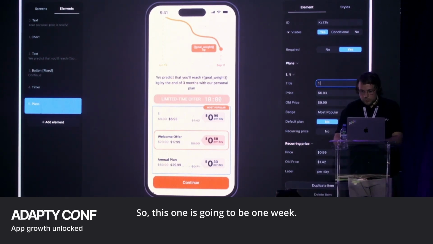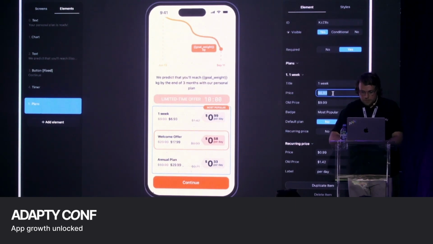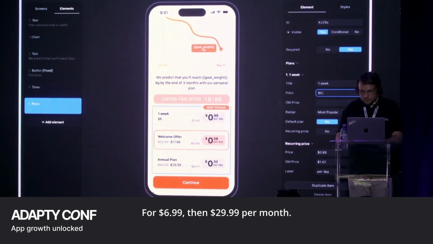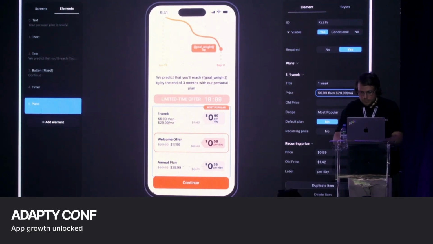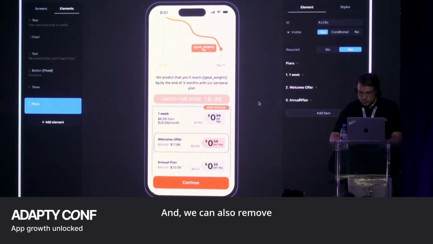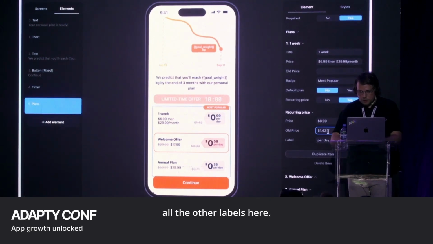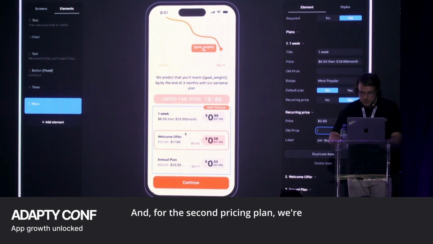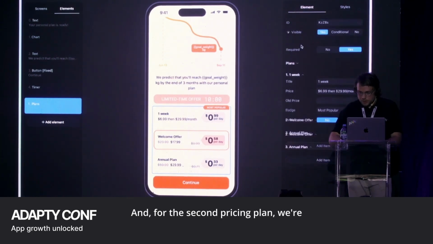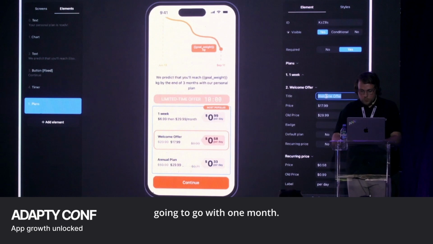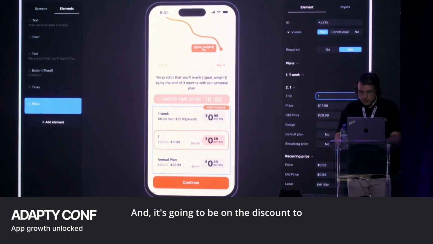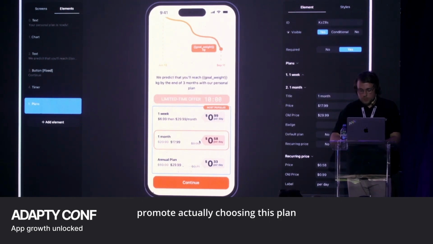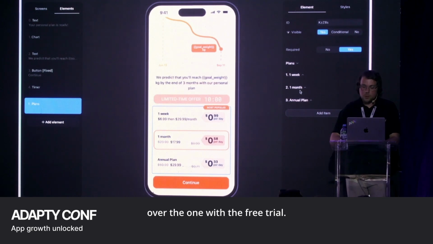So this one is gonna be 1 week for $6.99, then $29.99 per month. And we can also remove all the other labels here. And for the second offer, or rather for the second pricing plan, we're gonna go with 1 month, and it's gonna be on the discount to promote actually choosing this plan over the one with the free trial.